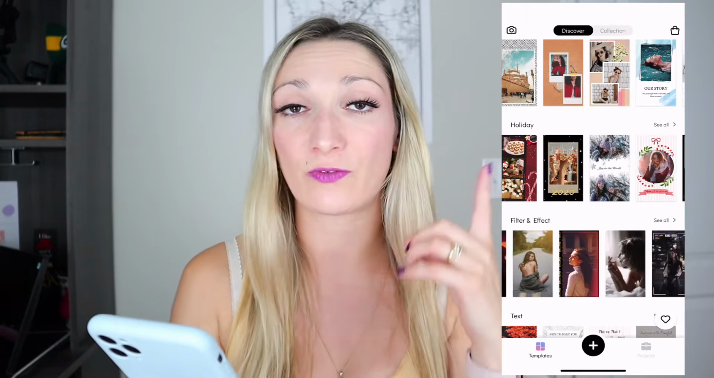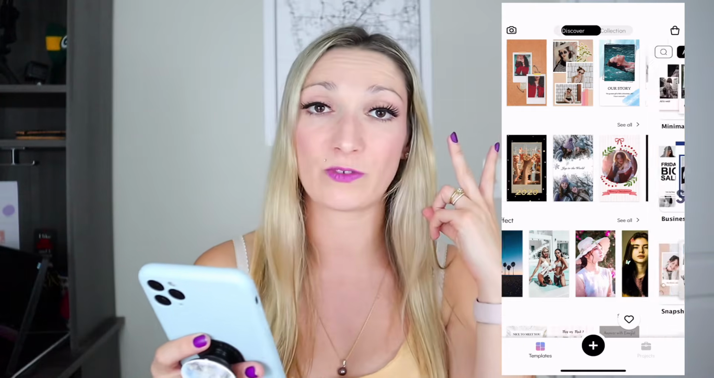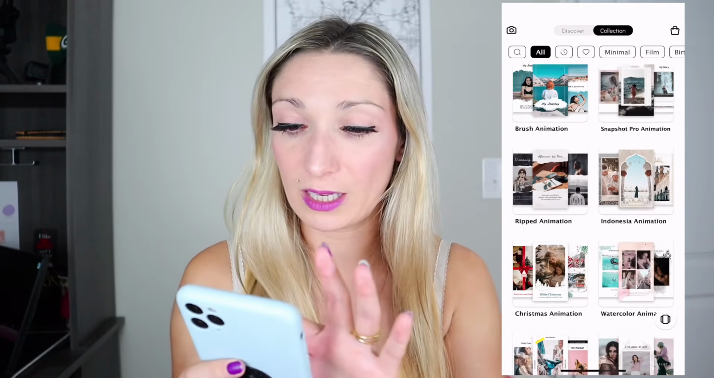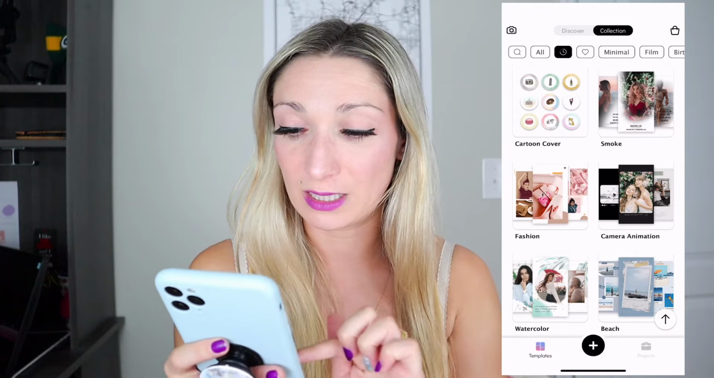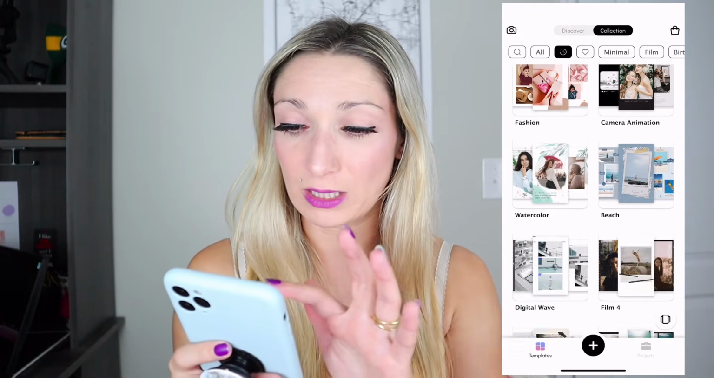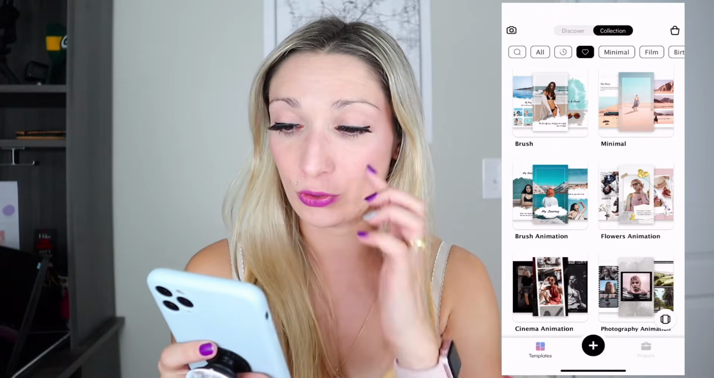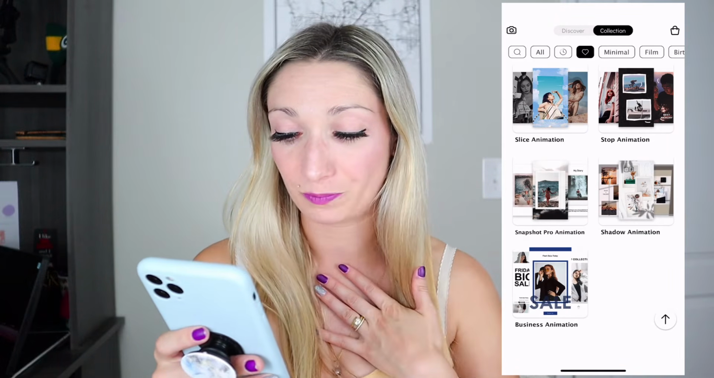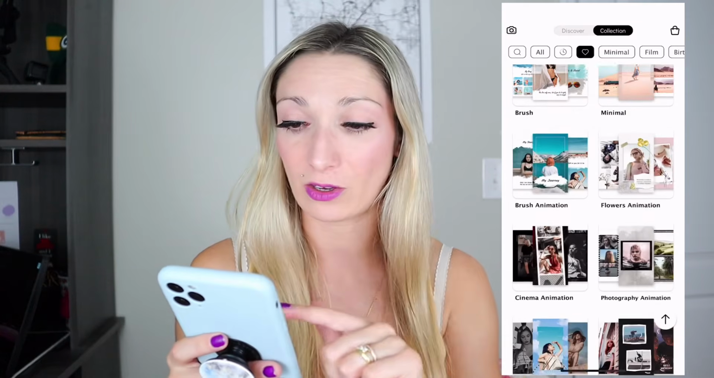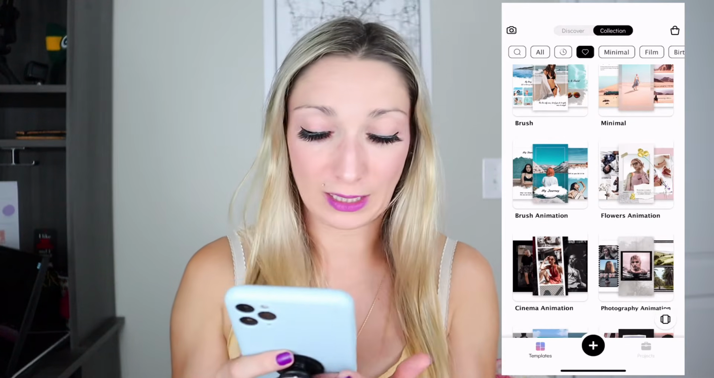They have templates for Instagram stories. They have templates for Instagram posts. So here on the top they give you all the templates. Then this is the template that you used in the past, and here the heart will be your favorite templates. So these are the templates that I added to my favorites. This is the one that I like the most.